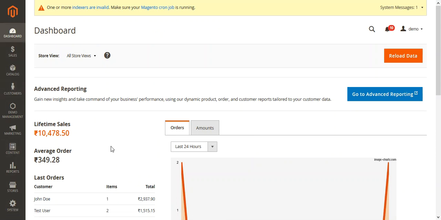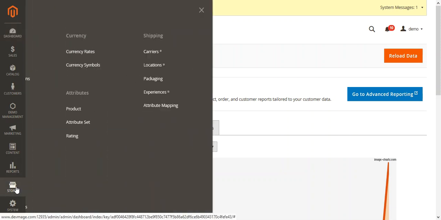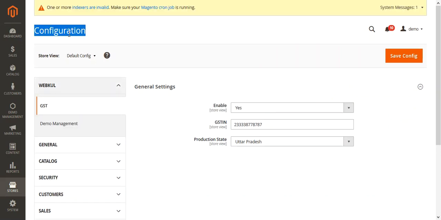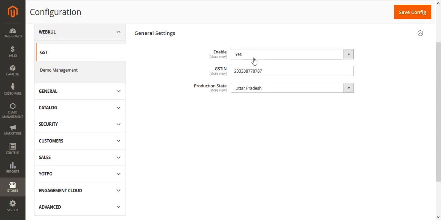After you have successfully installed this particular plugin, you need to navigate through Stores and then Configuration. On the configuration page, under the web tool block, we have the GST, or goods and services tax, option. You need to tap that, and this brings up the general settings for this plugin. Here you can enable or disable this plugin for use at the web store front end. If you enable it, then the GST cost would be added to the orders that have been placed for the different products. And here the store owner needs to enter his GST identification number.